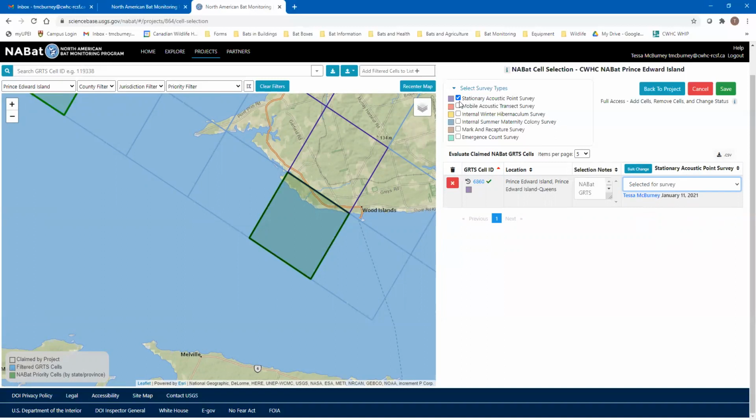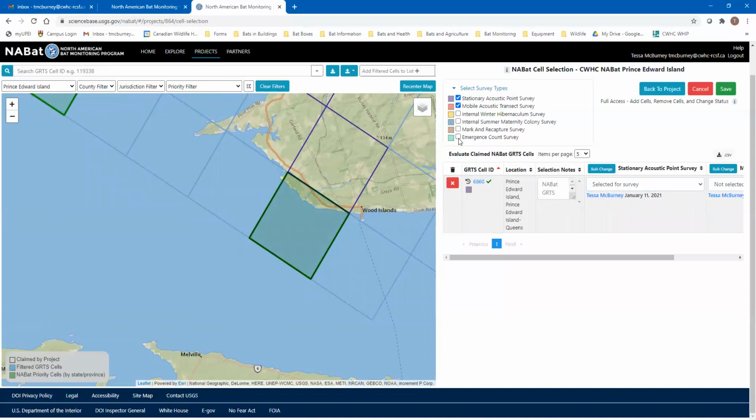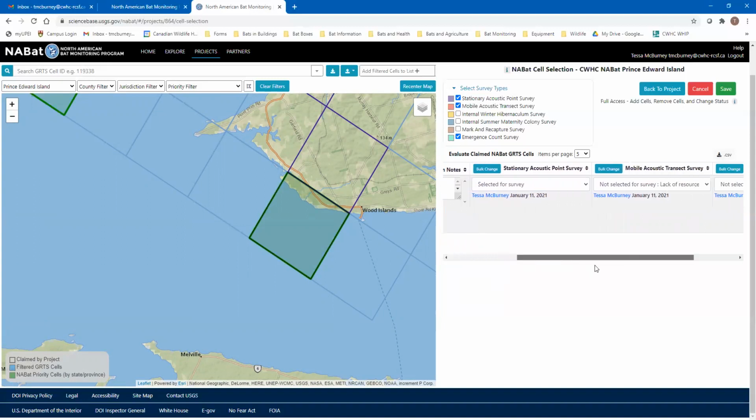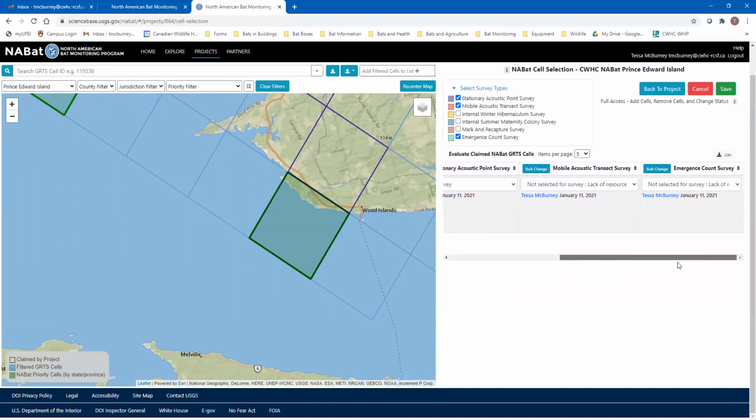But we also decided we're going to have mobile transects and maybe emergence counts here. So I've selected all three of those next to these colored boxes. If you use this bar to scroll, you can see your stationary, your mobile, and your emergence count.